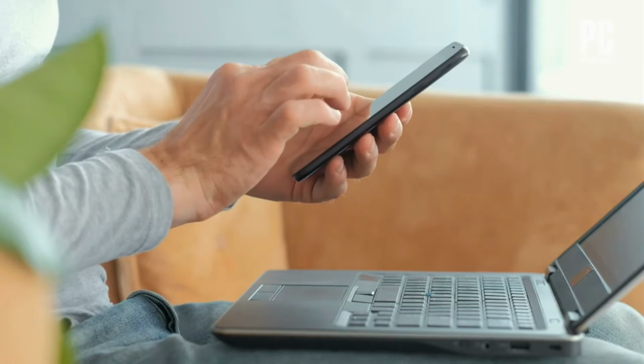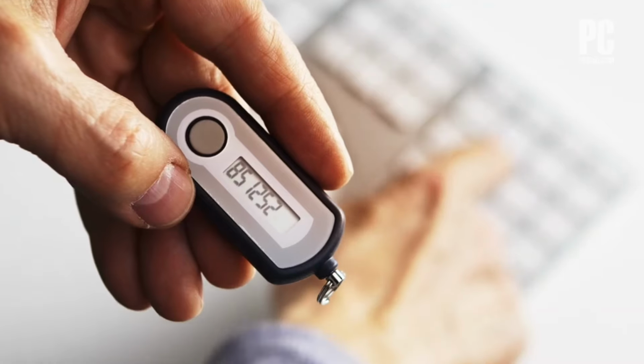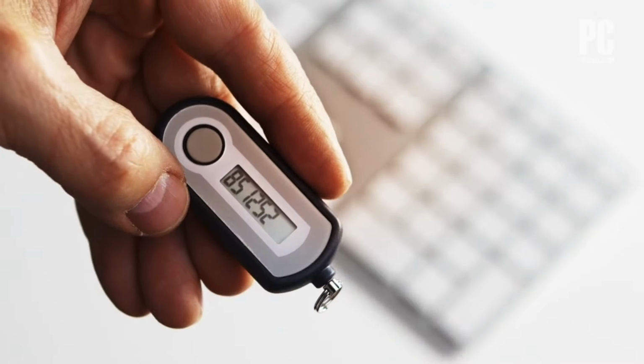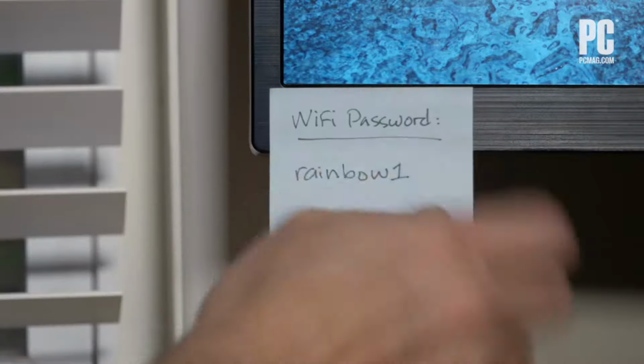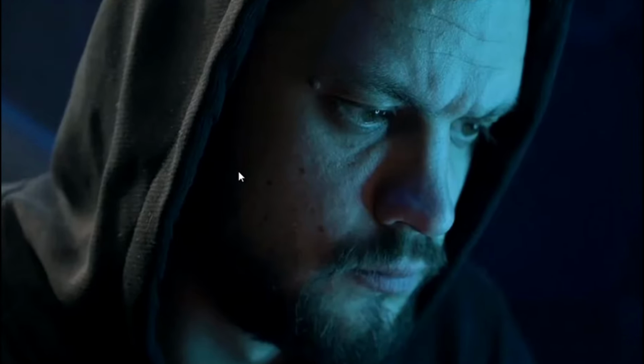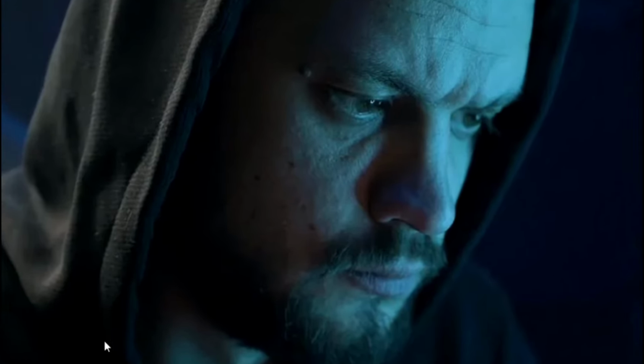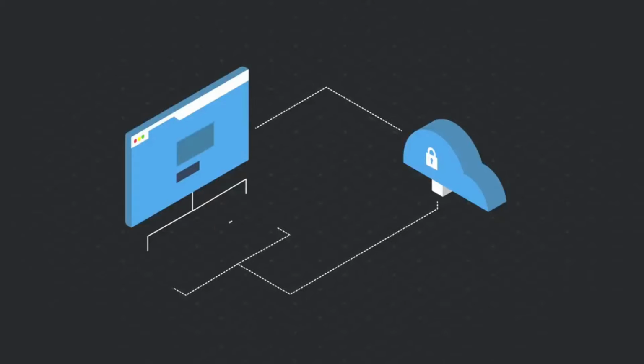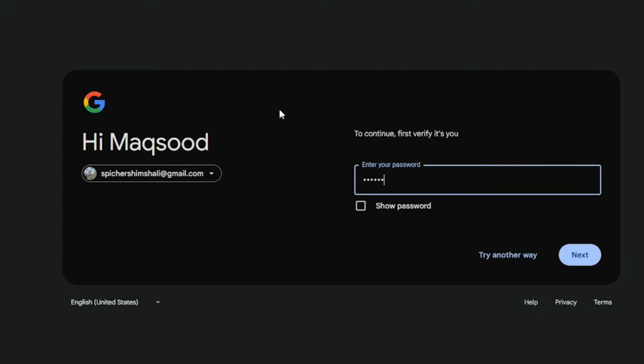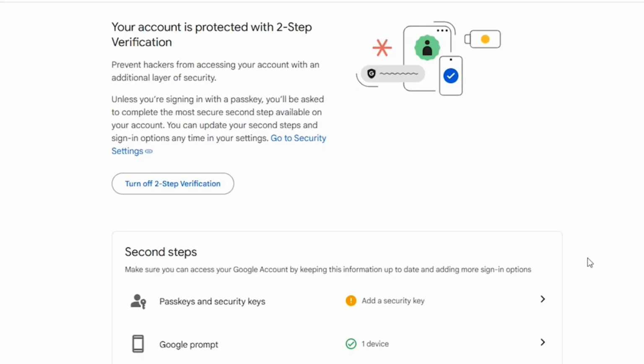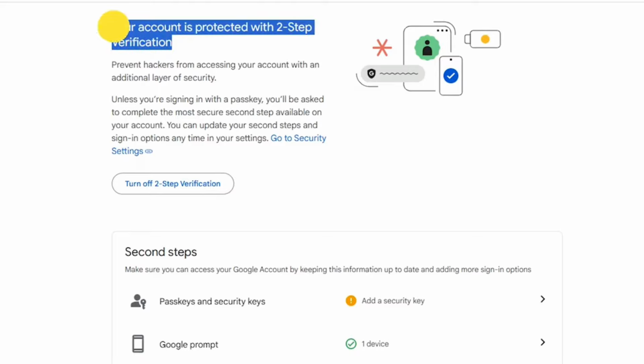This extra step ensures that even if someone has your password, they cannot access your account without the second factor. This dual-layered approach makes it exponentially harder for hackers to infiltrate your accounts. There are several types of two-factor authentication that you can utilize. Let's take a closer look at the most common ones.